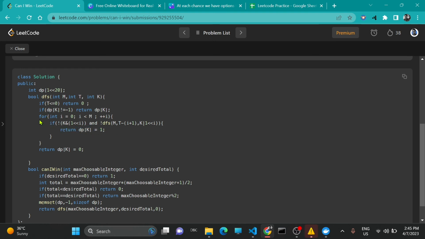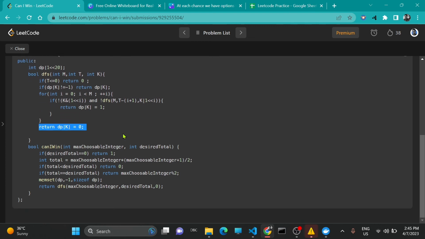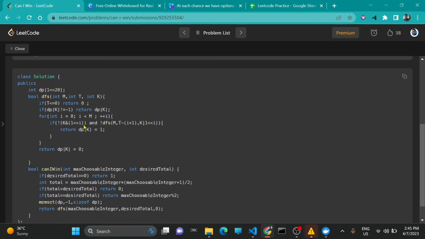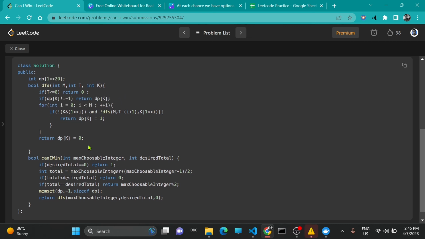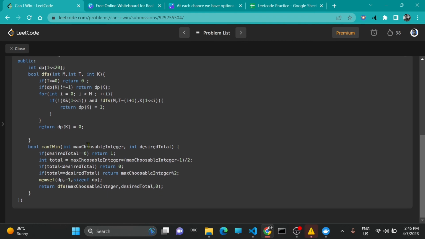And if for every chance we don't satisfy this if condition, then we return 0 here, meaning player 1 cannot win the match. So this is how you can write this code. And this DP is nothing but memoization. We have a DP array, and if the entry is not equal to -1, we just return DP of k. I believe you will be familiar with the memoization technique, so it won't be so tough for you.